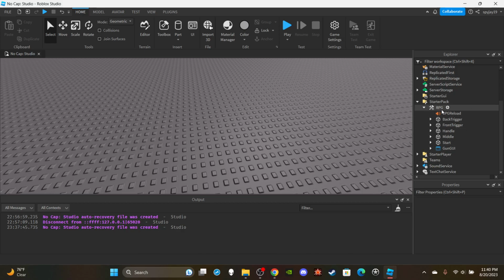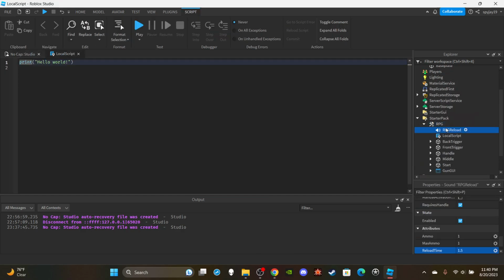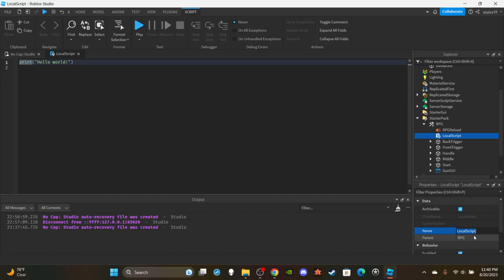And just like that, that's all the properties and everything, so I can get into the actual scripting now. I'm going to insert a local script into RPG, and we can name this RPG script (local) in parentheses. You're going to want to put the reload sound inside of the local script, because I want this to play locally. I don't want the entire server to hear the player reloading the RPG.